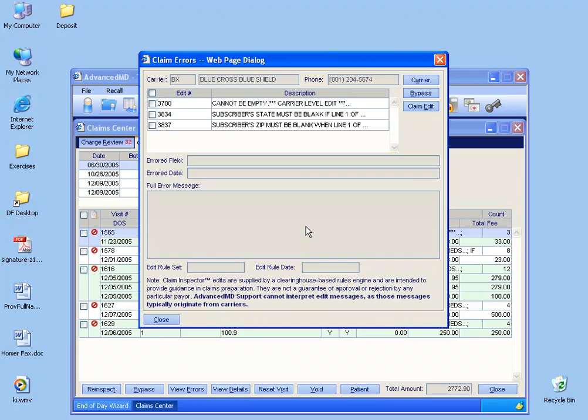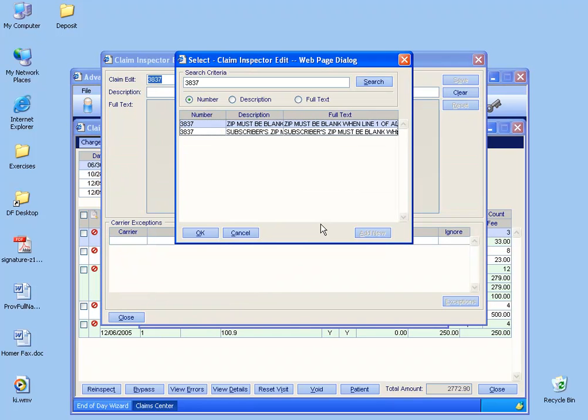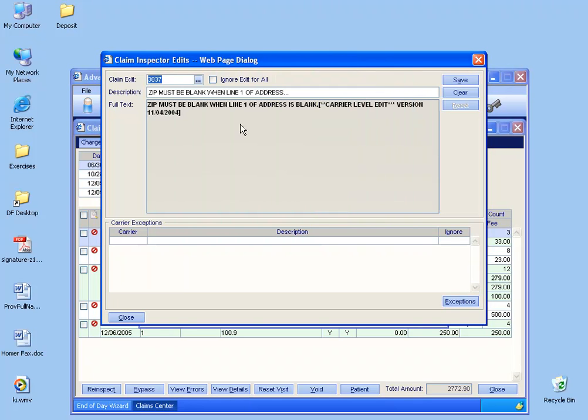There may be times additionally where you do have an error where you know you've done everything correctly and your claims do get accepted and approved, but that error still keeps coming up and it keeps bugging you. You can get rid of that error by simply selecting the error first and then clicking on the Claim Edit button. If the errors are more than one that tie to the same error number, just make sure you select the right one. Is it the zip must be blank or the subscriber zip must be blank? Double click on one so it populates here, and then you can ignore Edit for All, meaning that this error will never pull up again.